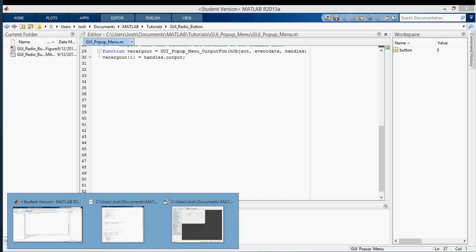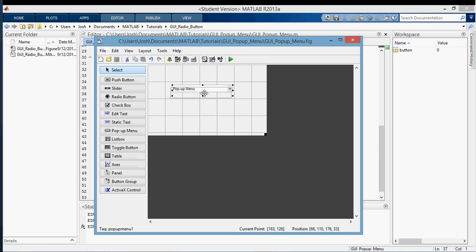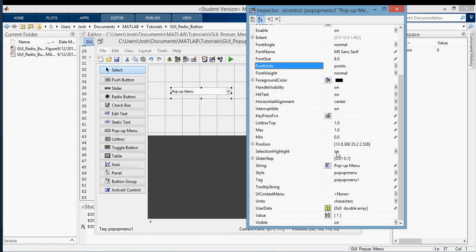Hey everyone, in this video we talk about how to get data from a pop-up menu in a MATLAB GUI. So I'm going to bring up my GUI here, and I've created a pop-up menu from the pop-up menu selection here. Double click on it. I'm going to change the tag first. I'm going to call it pop-up choice.